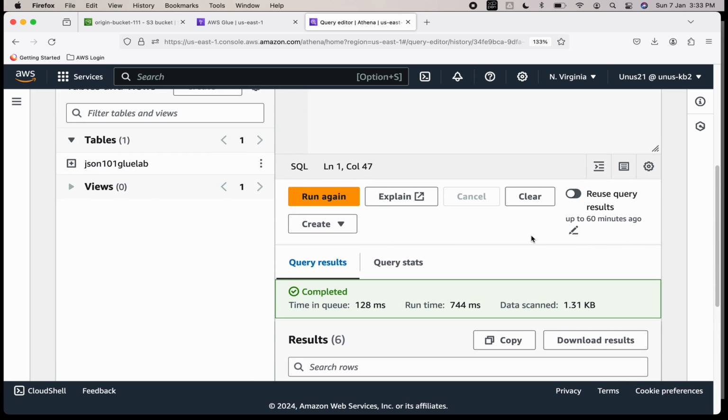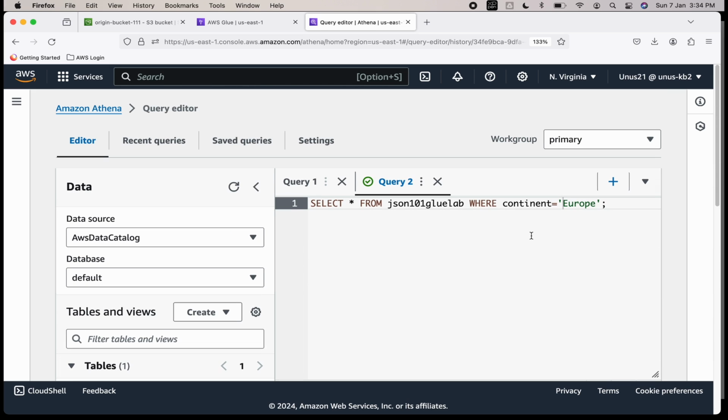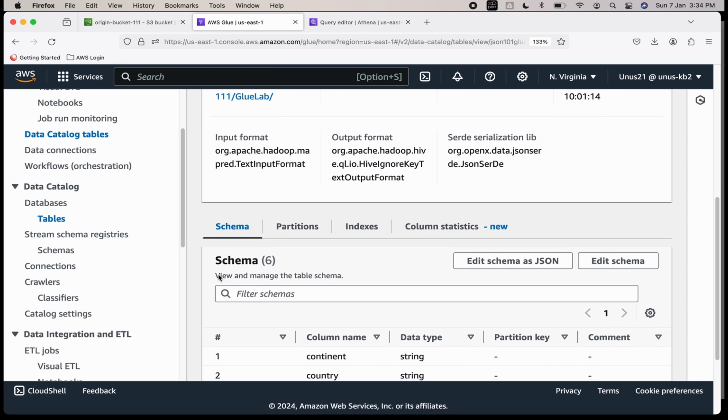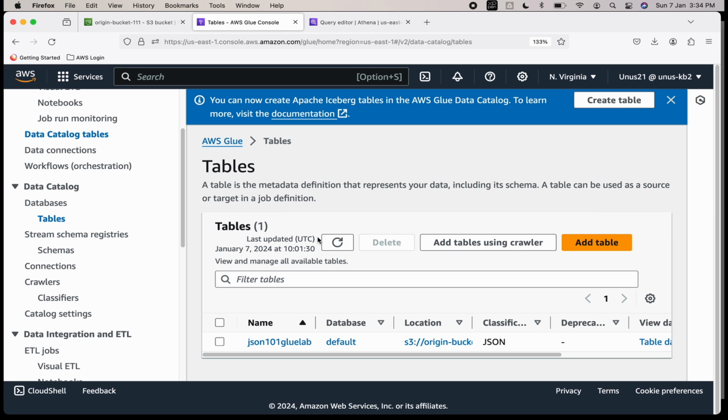Now you can clean up by deleting your IAM role if you want to. You can delete the Glue table, and the Glue crawler also you can delete. And if you want the S3 bucket also you can delete, and you can close this particular exercise.